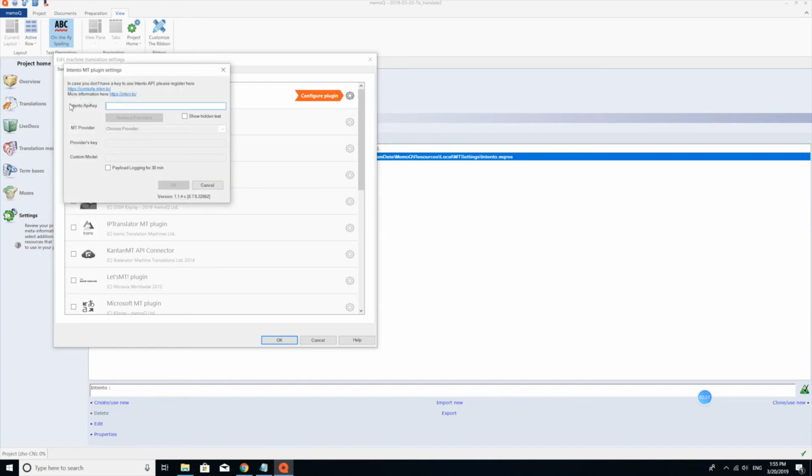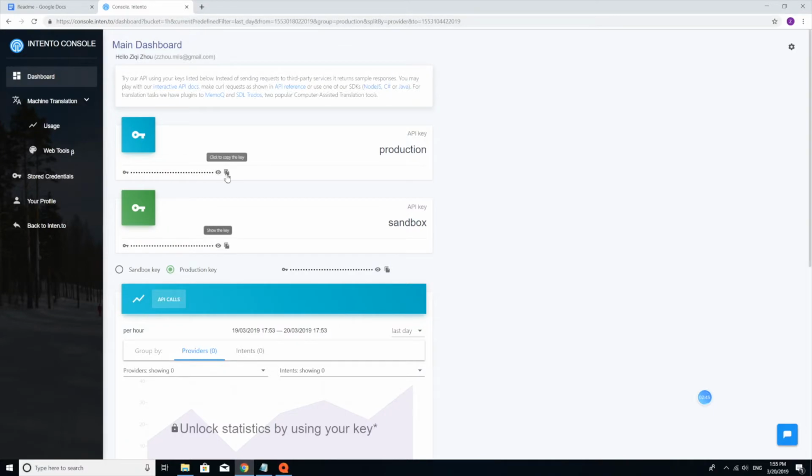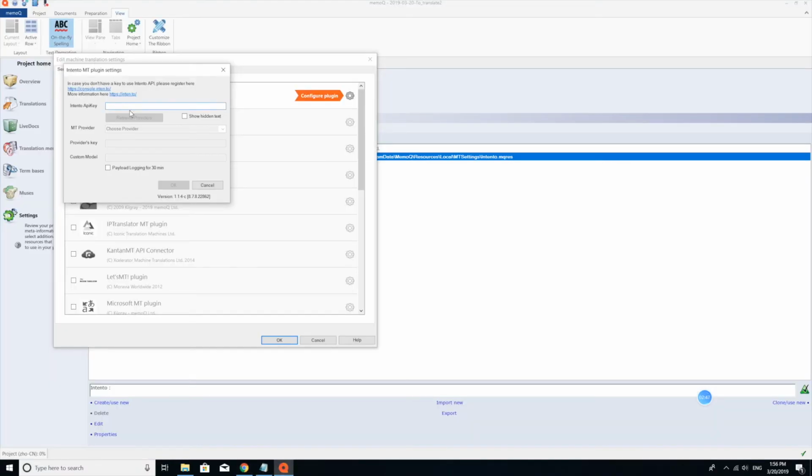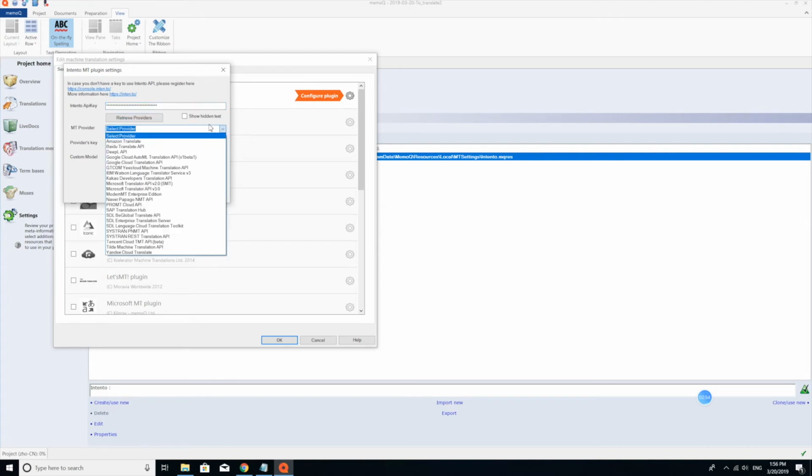Here, you can input your API keys and other credentials. You can find them from your Intento console and paste them in. Click on Retrieve Providers and you will get the full list of empty providers connected to Intento.